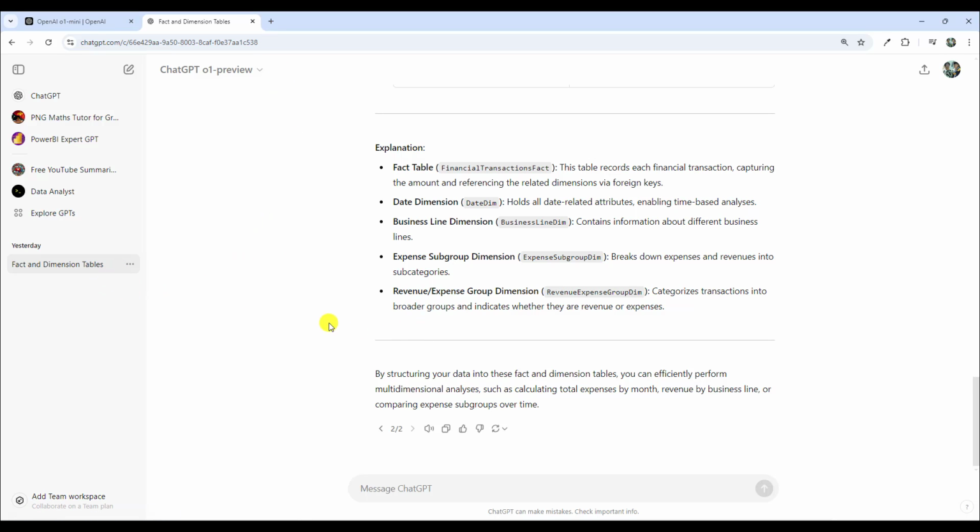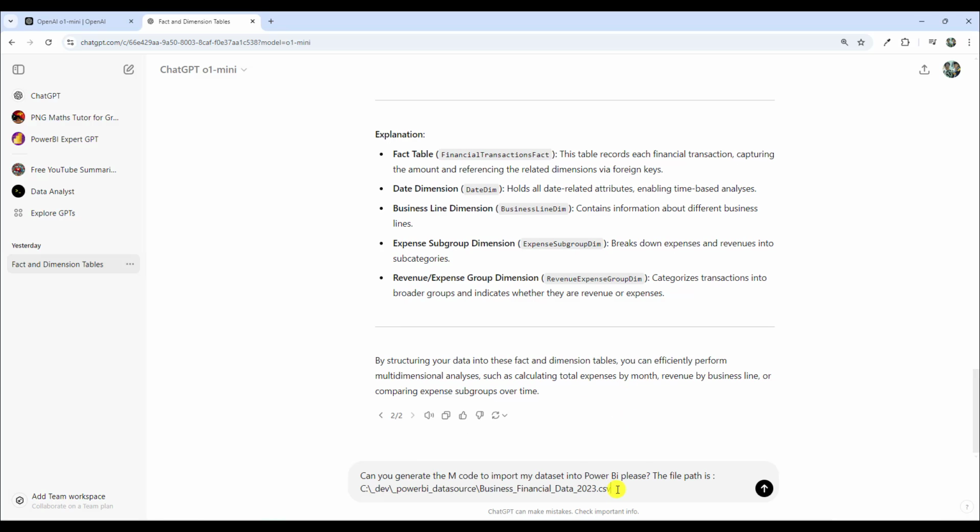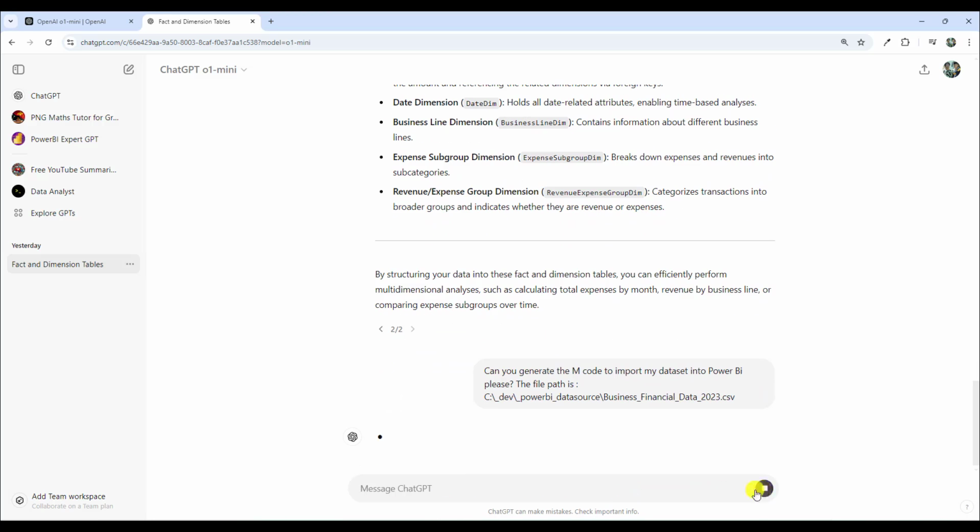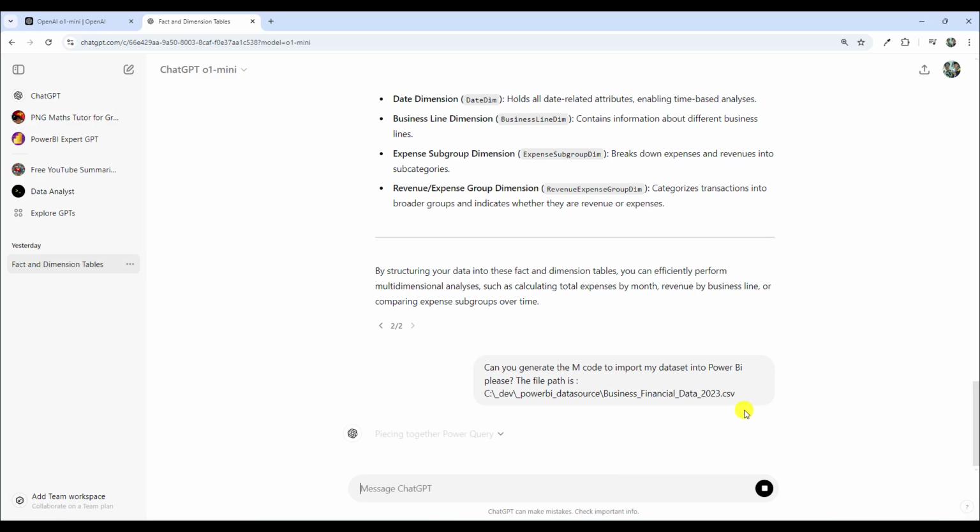I've opened the same chat session as in the previous video, where with the help of the model we designed the star schema by identifying the fact and the dimension tables. From here, I'll just change over to the o1-mini, and the aim is for us to generate some M code. So let's put in our prompt. Here is my prompt: Can you generate the M code to import my data set into PowerBI, please? The file path is, and I've given the file path. Let's see how the o1-mini model is able to help us with that.